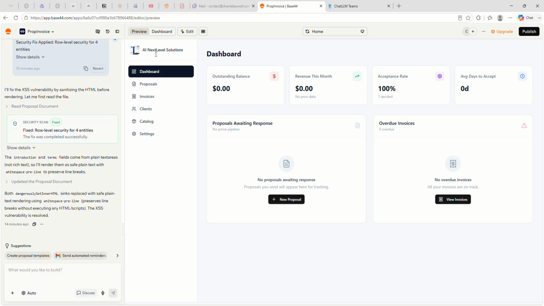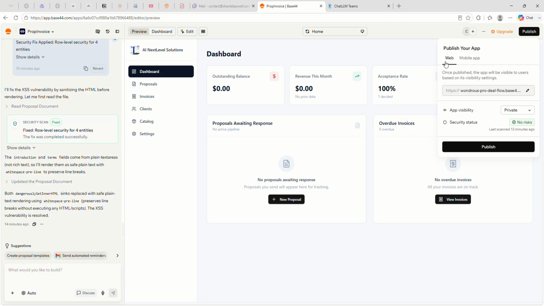You'll also notice that it is saying my business name, AI Next Level Solutions, with the icon that I uploaded. So it maintained all of that. Now we're ready to hit the publish button, and the publish button allows you to say where you want this application to reside. I want it to be a web application. You do have the choice of making it a mobile app, but this one will be a web application. It asked me the application's visibility. I chose it to be private. You do have a public and a workspace option. I chose it to be private.